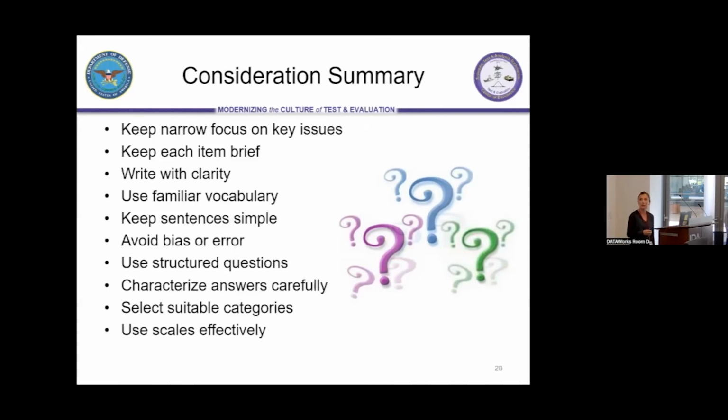It's just going to create unnecessary questions for them to answer, and make it longer than it needs to be. Make sure you write with clarity and with good grammar. Have someone proofread it before you send it out. Use familiar vocabulary. Depending on who your target population is, you don't necessarily know their education level or their professional level. So try to keep it as simple as possible so that pretty much anyone could read it and understand it. Keep your sentence structure simple.